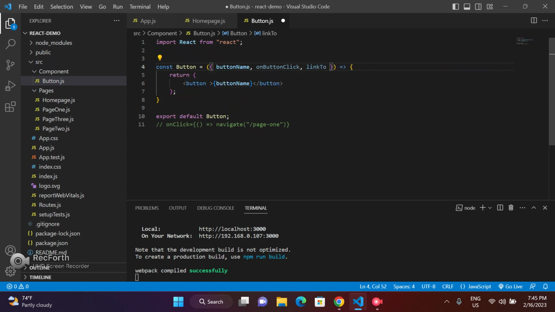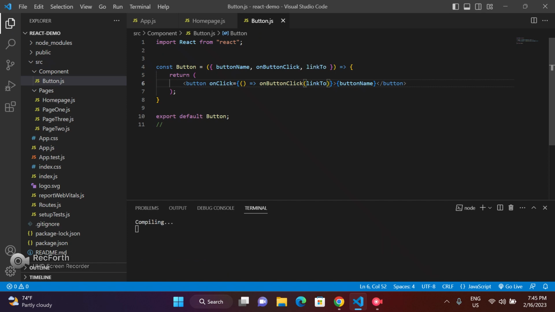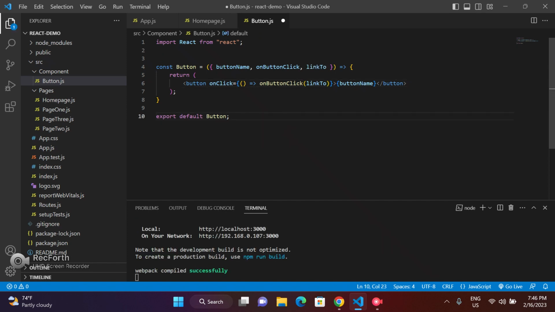On button click, and the second one is linkTo. So we got it. Over here we can write a callback function. We can insert it here and call this. Which function do we need to call? And use linkTo as a parameter. Okay, got it? So now everything is settled.